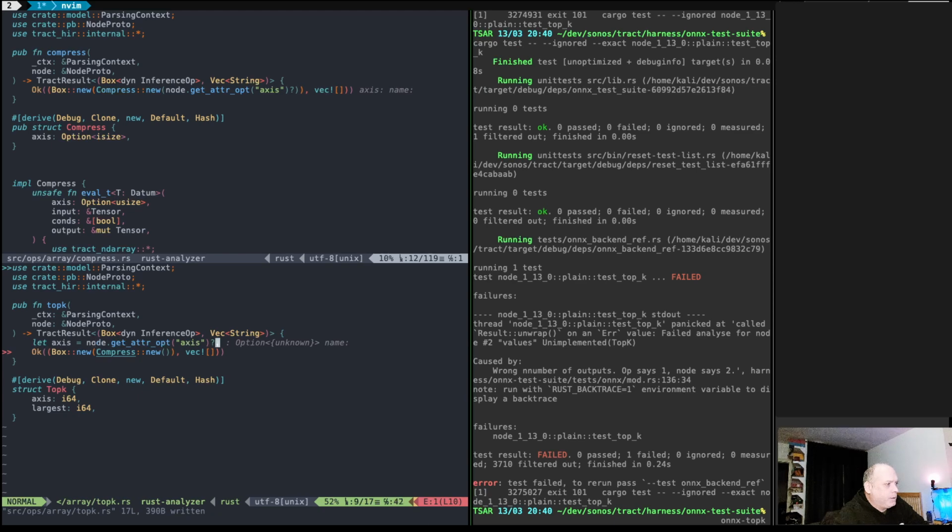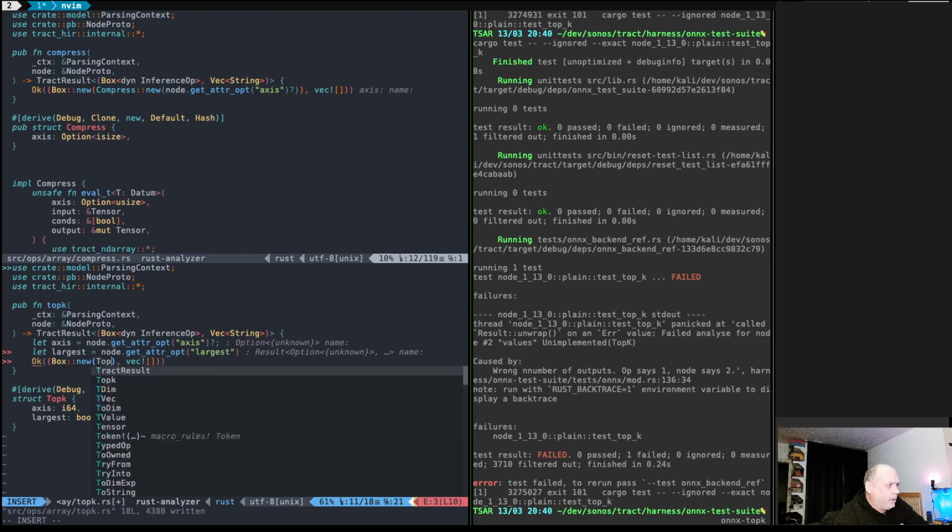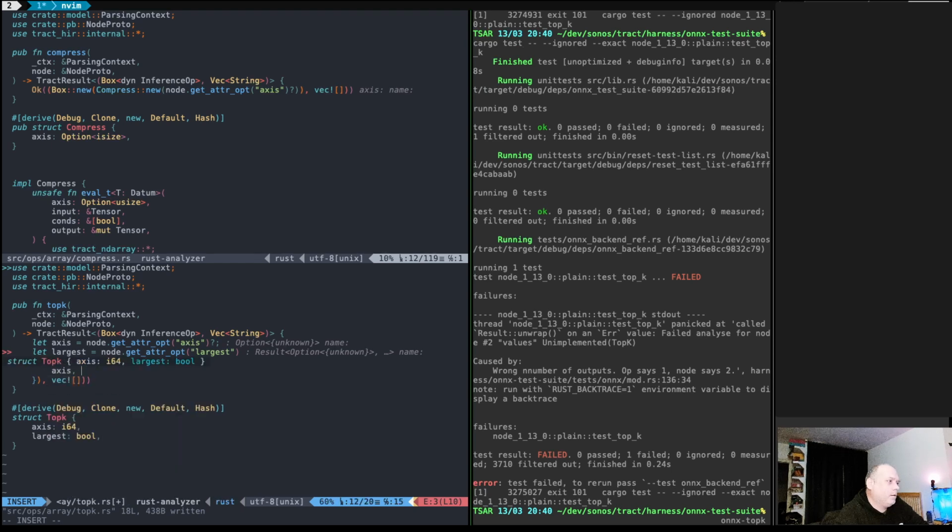Anyway, I don't have the choice here. I must do whatever the framework is doing. So largest, at this stage I want it to be Boolean. So node get opt largest. Okay, and the purpose of this is to build the TopK structure with axis and largest.